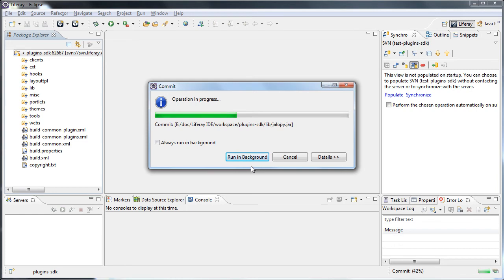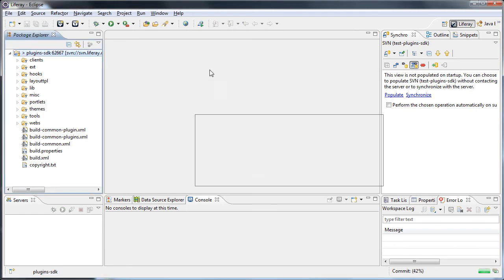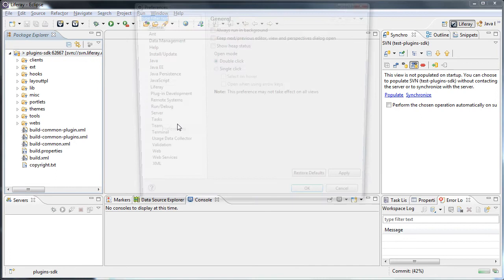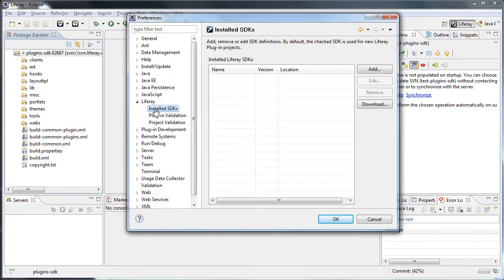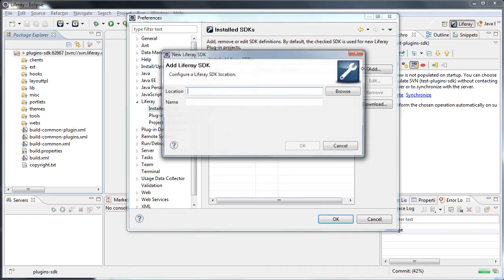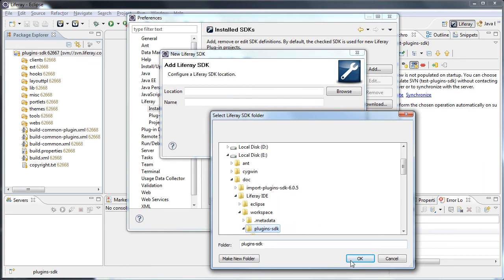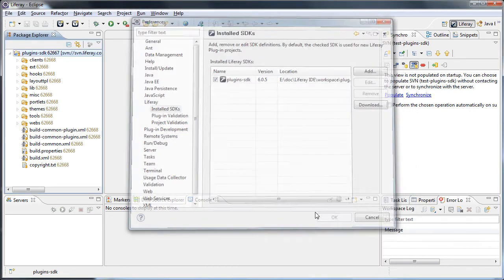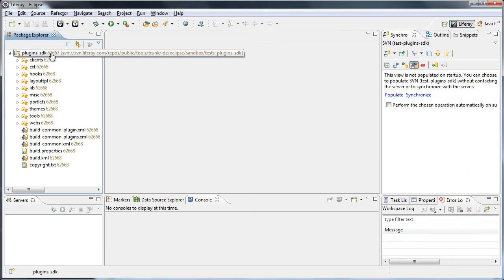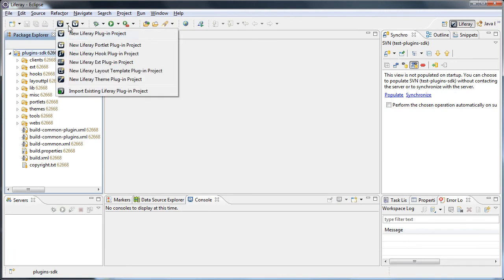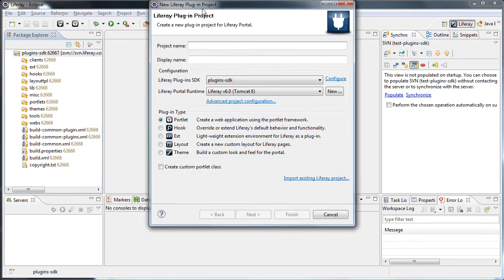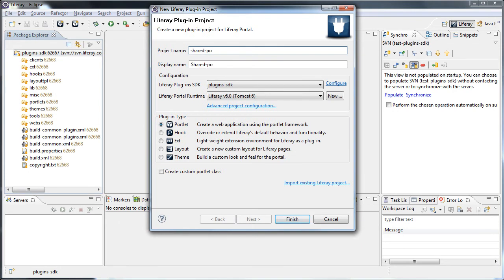And now that I have this structure committed, while that's committing, I'm going to configure my Liferay IDE installed SDK preferences, because before I can create any new projects, I need to reference this SDK that's inside my workspace. So I'll simply add a reference to this. So there it is, plugins SDK. Now we can see the plugins SDK has been checked in. Now let me go ahead and create a new test project to share.